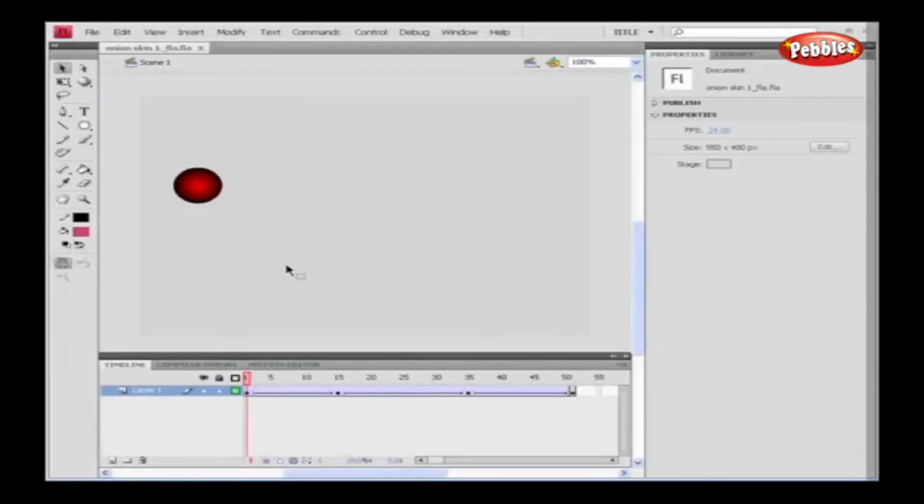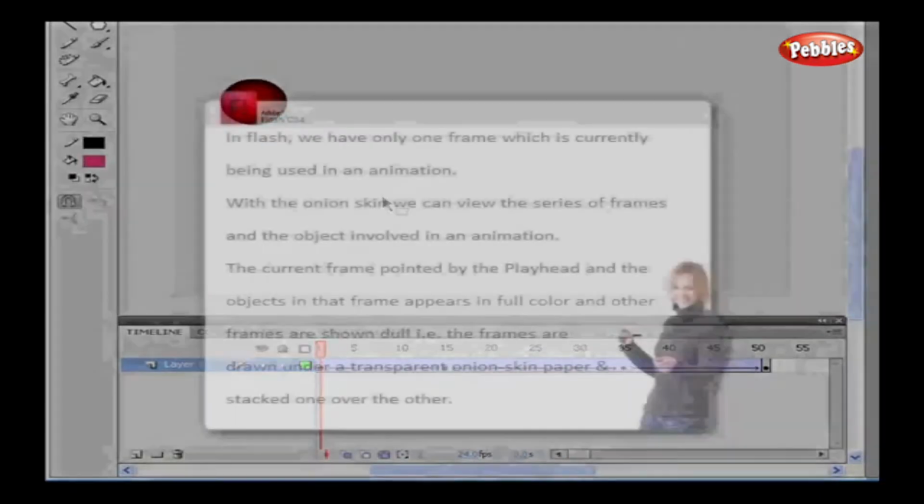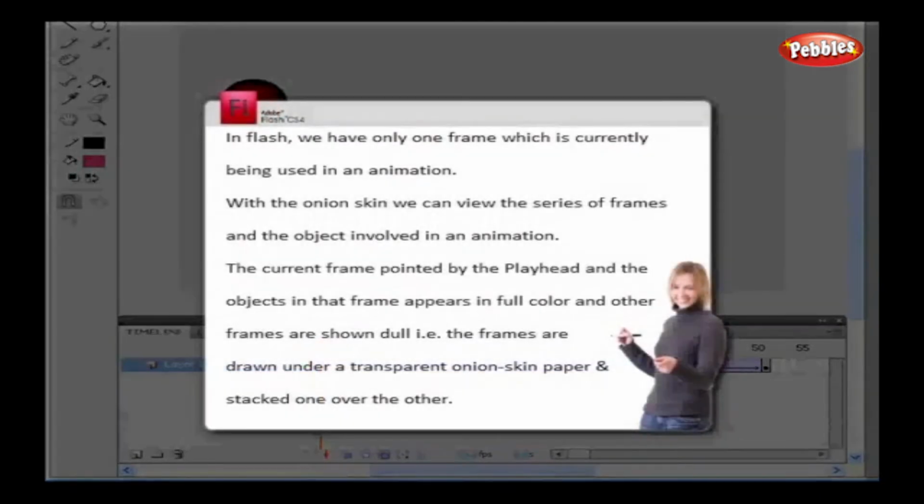Onion skin. So far, we've discussed how to create animation. Now in this lesson, we're going to discuss onion skin. In Flash, we have only one frame which is currently being used in an animation. With the onion skin, we can view the series of frames and the objects involved in an animation. The current frame pointed by the playhead and the objects in that frame appear in full color, and other frames are shown dull. For example, the frames are drawn under a transparent onion skin paper and stacked one over the other. This is the onion skin icon, which is in the timeline.